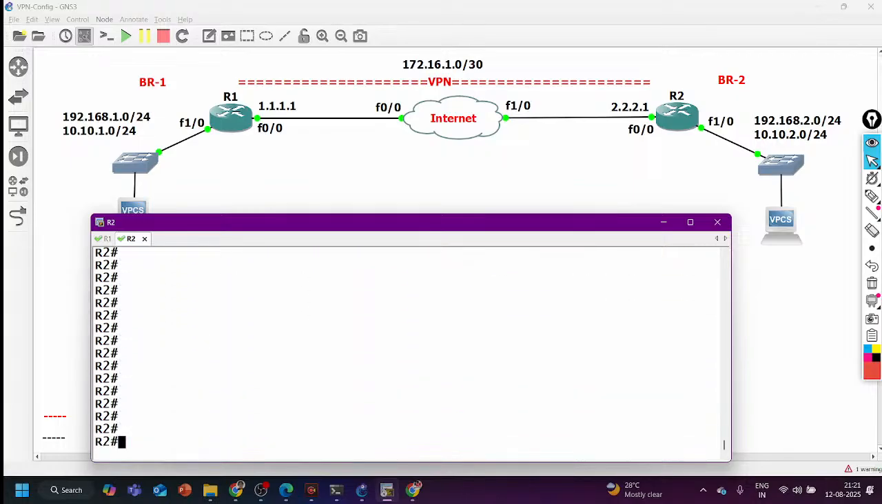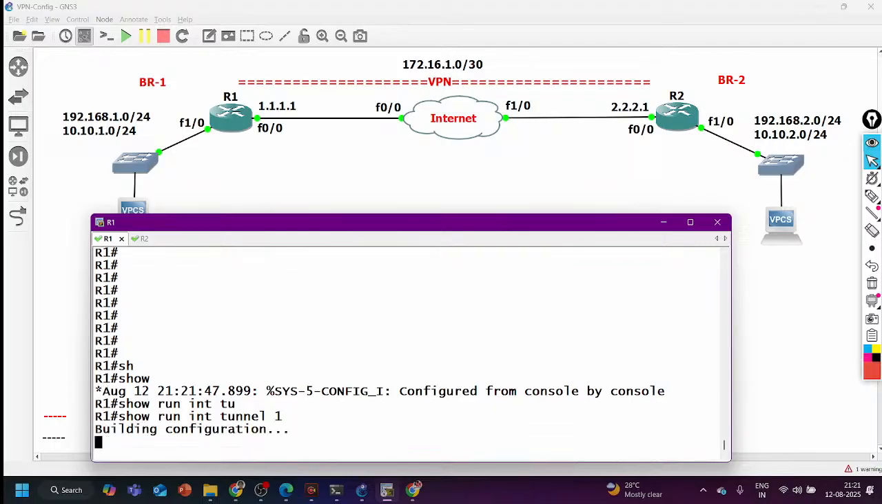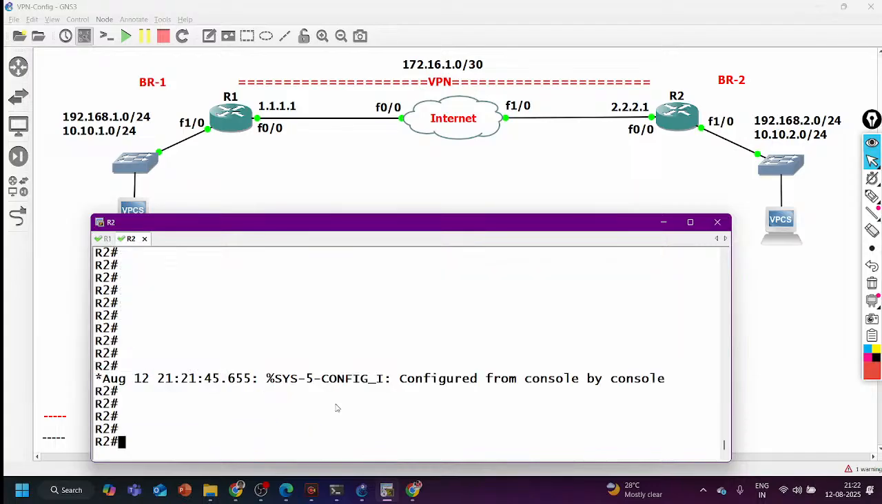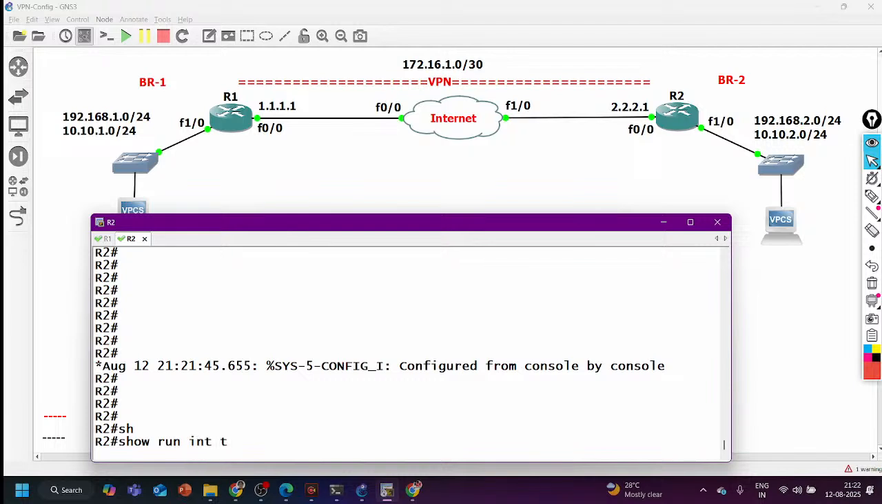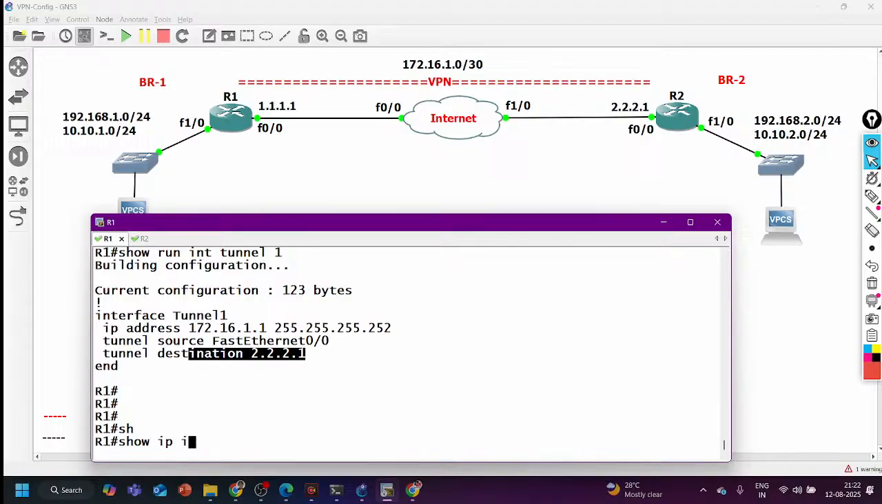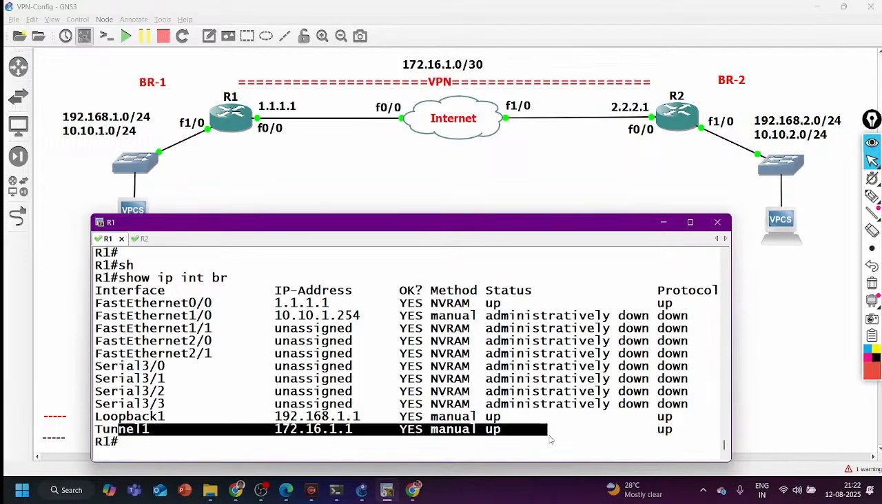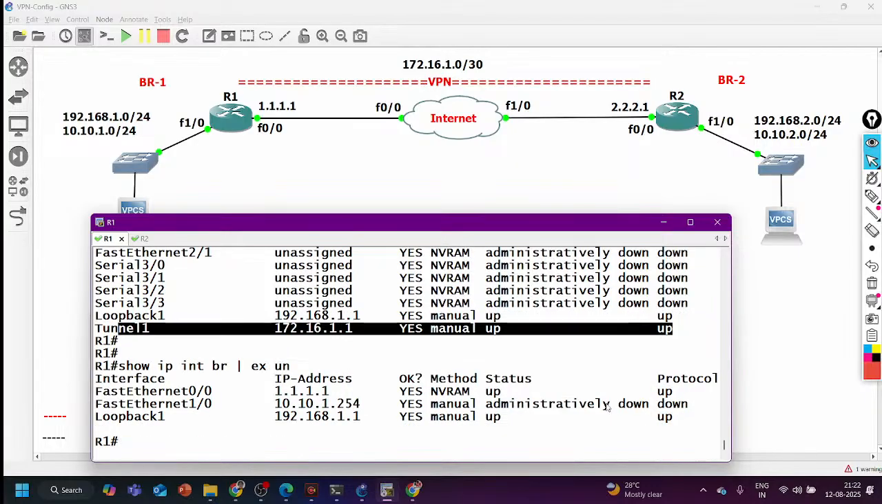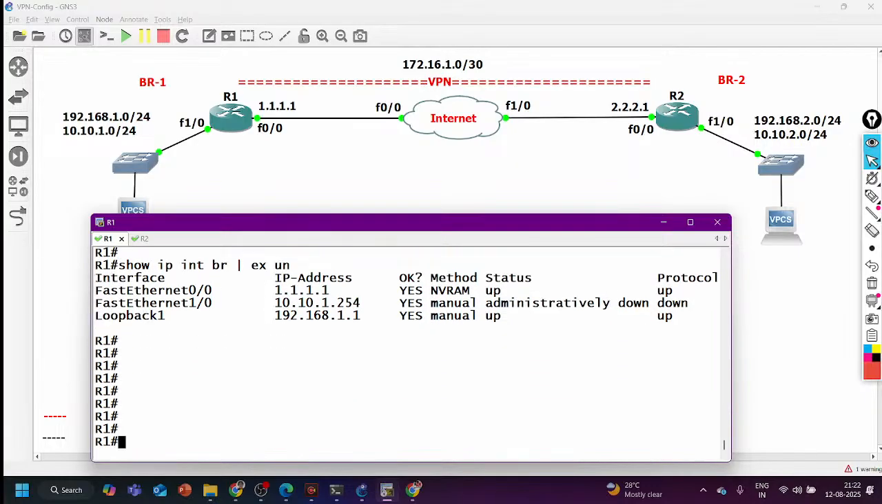Now if I show you the tunnel configuration, so show run interface tunnel 1. Here you can see the configuration. On the tunnel 1 interface, I have just defined the IP address, the tunnel source and tunnel destination. On router number 2 also, show run interface tunnel 1, IP address, tunnel source and tunnel destination, and now my tunnel is up. So show IP interface brief. You can see status is up, line protocol is up, right? I can even filter the output, exclude unassigned. Done. You can see 3 interfaces are configured here.